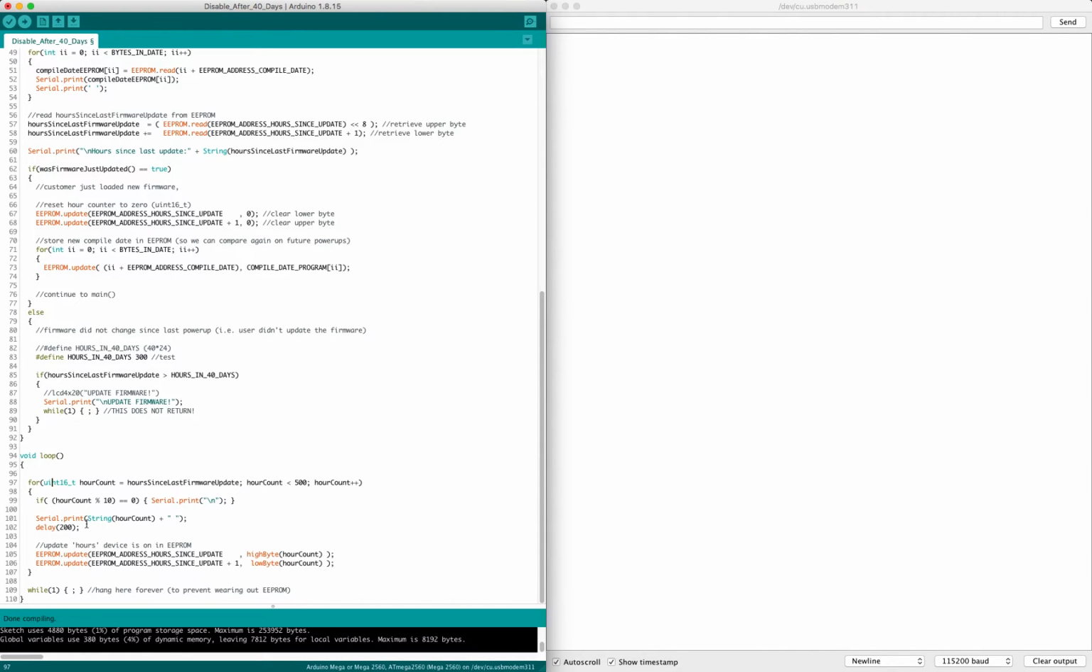I'm going to show you this actually working here in a second, by the way. So we're going to just print the hour count. And then we're going to delay for 200 milliseconds. So obviously an hour is more than 200 milliseconds, but for this test code, we don't want to wait 300 hours, or really 9,600 hours or whatever that is. We don't want to wait either of those.